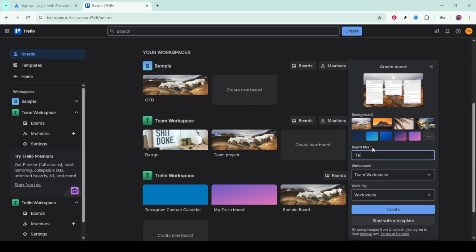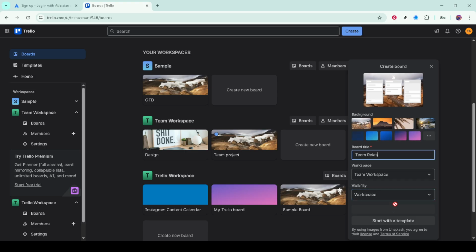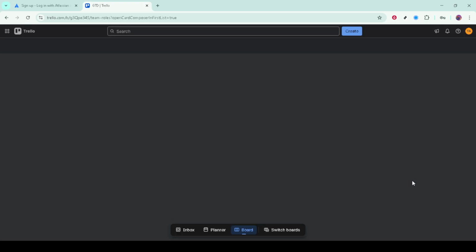Now, set up your lists. A common structure is to do, in progress, and done, which gives you a clean workflow. If you manage by function, you can also create lists by job title like design, development, and operations. Don't worry about getting it perfect on day one. You can rename or reorder lists as your process evolves.